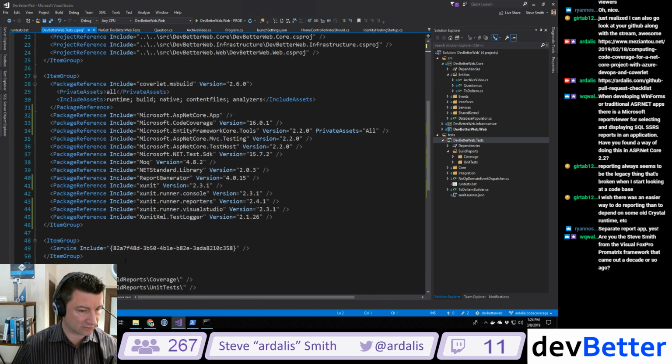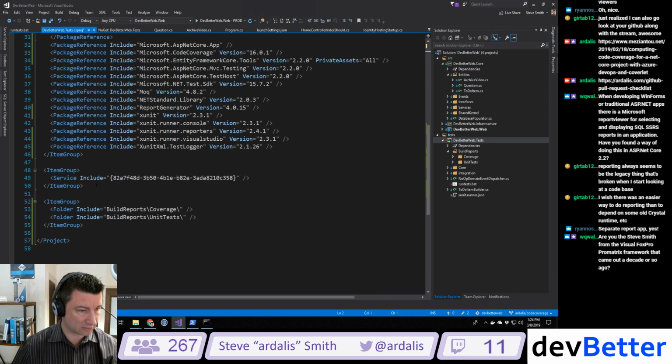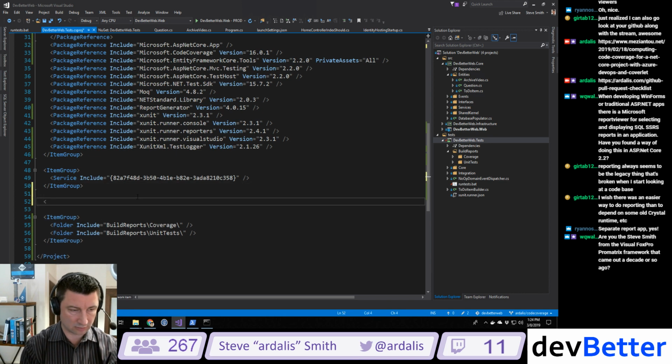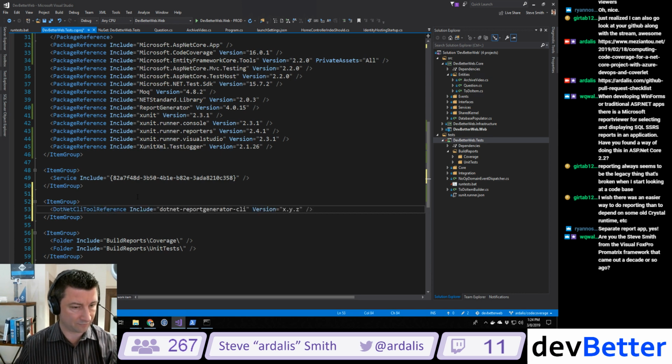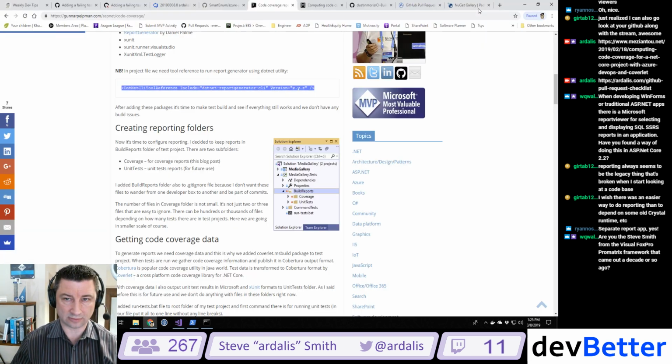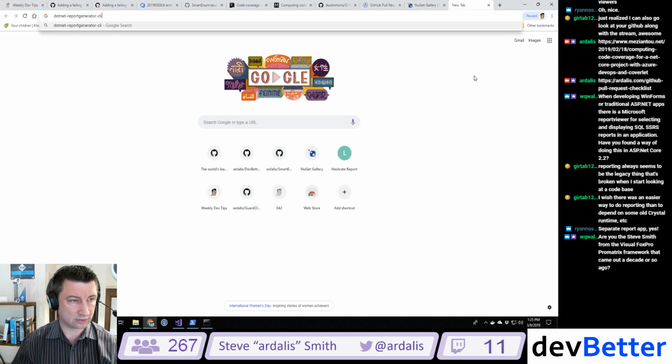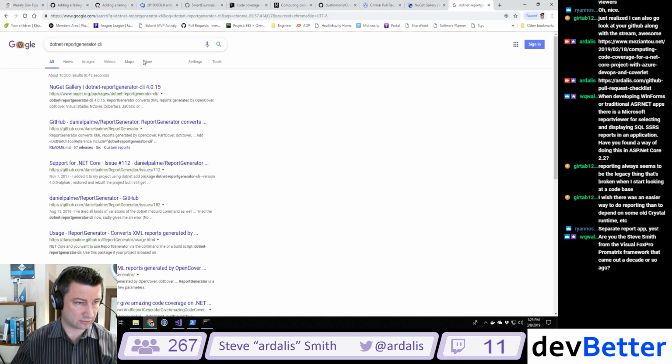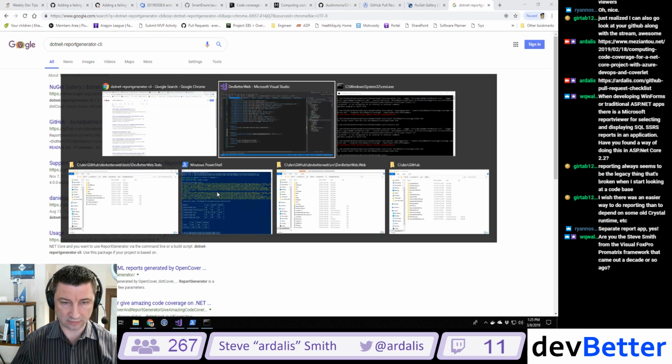I think this needs to just go inside of an item group. Like this, and like that, and that has to have some version. So let's do a search. 4015 looks like. Alright.